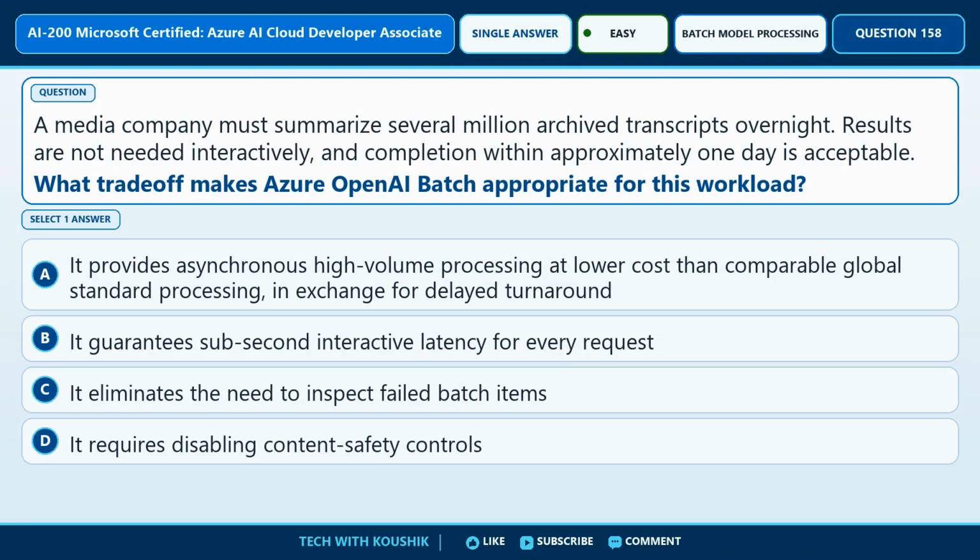Approach question number 158 by checking every constraint. Pay attention to qualifiers such as least, most, and minimum. A media company must summarize several million archived transcripts overnight. Results are not needed interactively, and completion within approximately 1 day is acceptable. What trade-off makes Azure OpenAI batch appropriate for this workload? Eliminate every option that violates even one requirement.